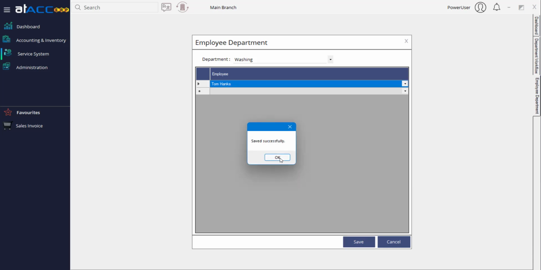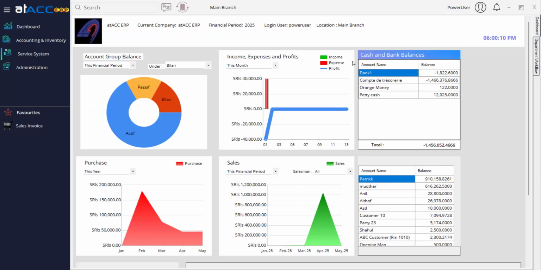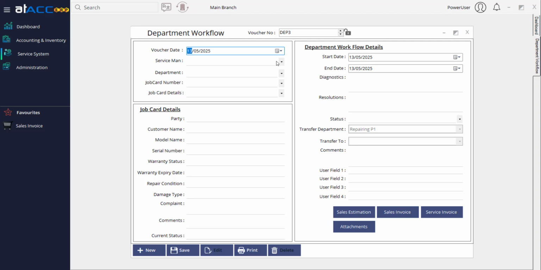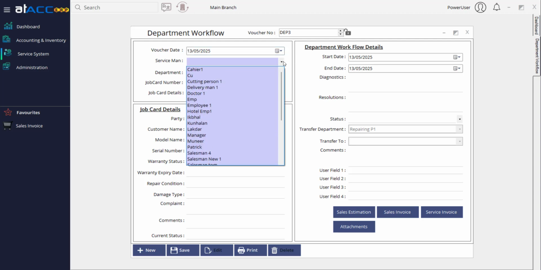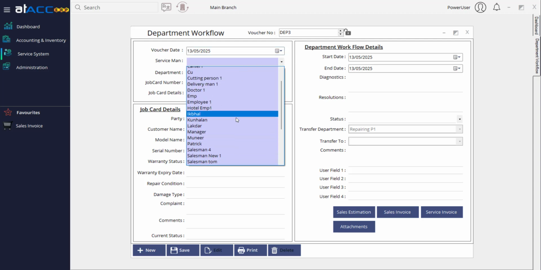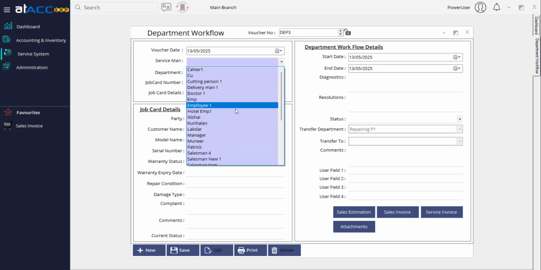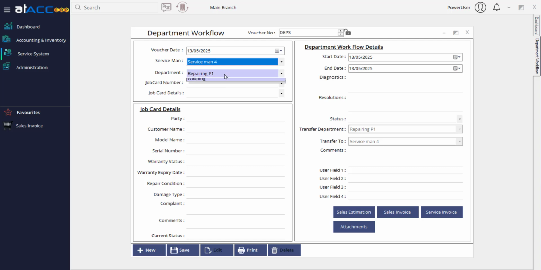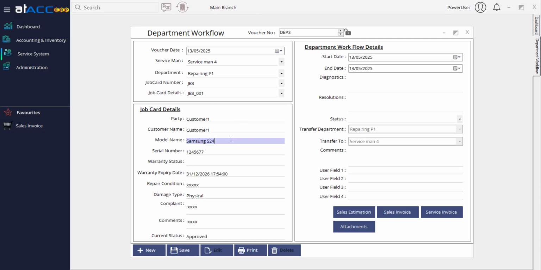This is yet another employee who is under washing. Okay, so when I select, let's say, service, he's under repairing. You can select his job and his product.